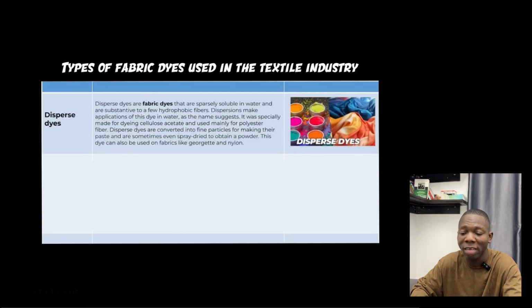Disperse dyes. Disperse dyes are fabric dyes that are sparingly soluble in water and are substantive on a few hydrophobic fibers. Dispersion makes application of this dye in water possible, as the name suggests. It was specially made for cellulose acetate and mainly for polyester fiber. Disperse dyes are converted into fine particles for making their paste. They are sometimes even spray dried to obtain a powder. This dye can be used on fabrics like georgette and nylon.